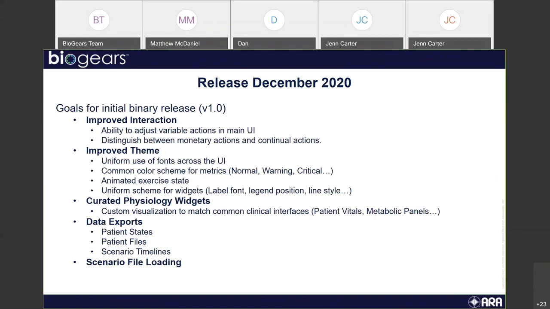We see several places to improve the overall theme of the application and get uniformity on font sizes and types. Definitely in the patient metric stuff, we'd like to have uniformity like color coding for when metrics are exceeding the normal ranges and going into warning areas and then critical numbers.